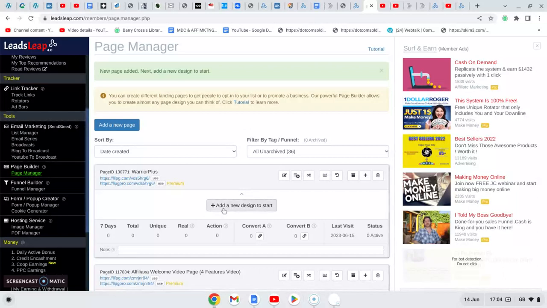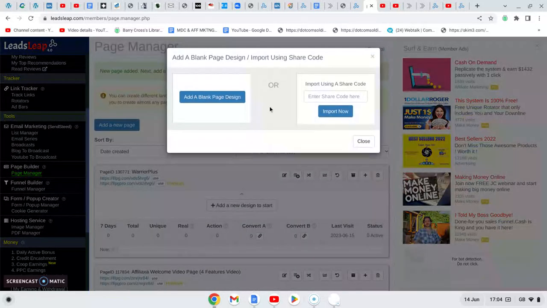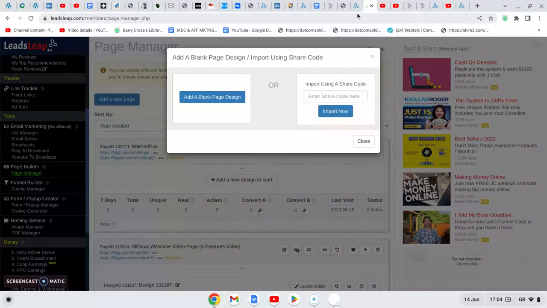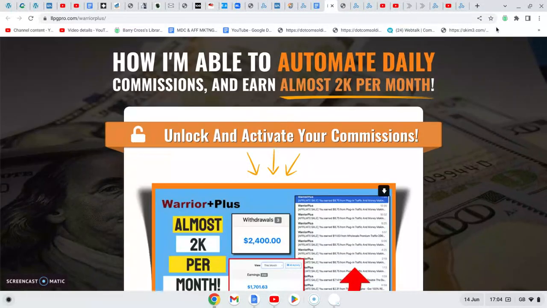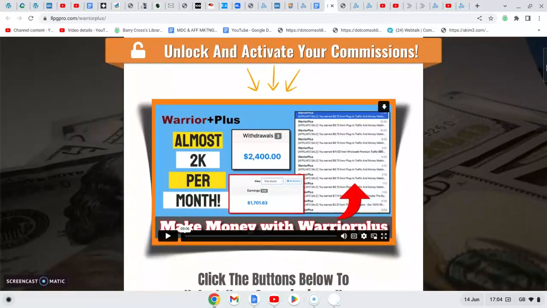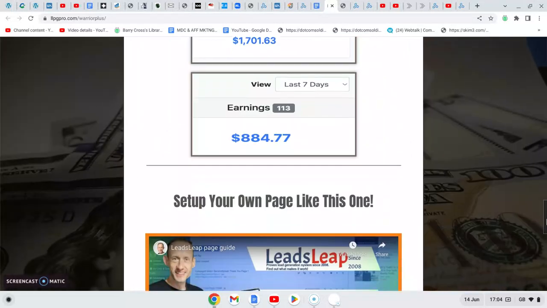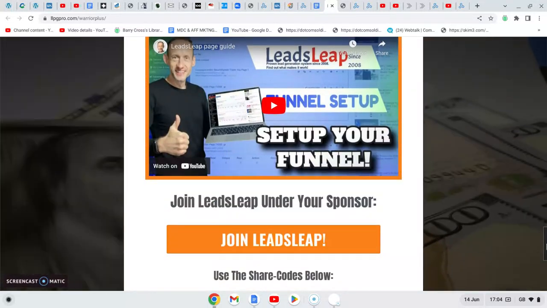And the next thing you do is add a new design to start. So it says there, add new design / import one using share code. We're going to use the share code that Edward has very kindly given us. We go there, and then the box comes up here to import using a share code. So we're going to go back onto Edward's page, and he puts all the share codes somewhere on this page here.